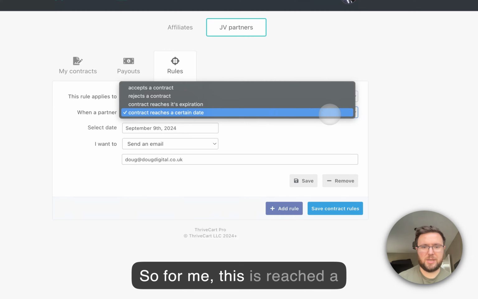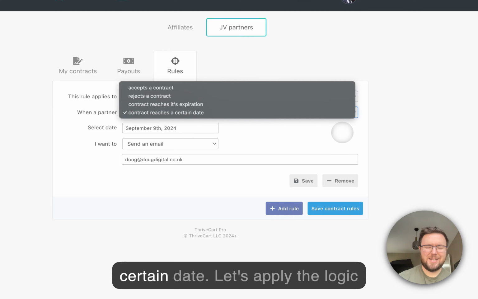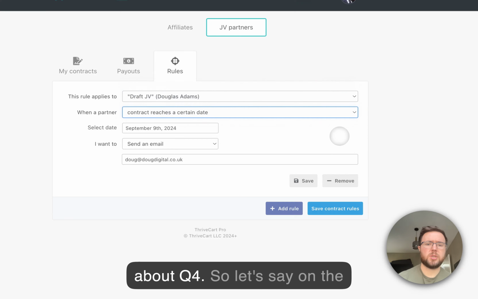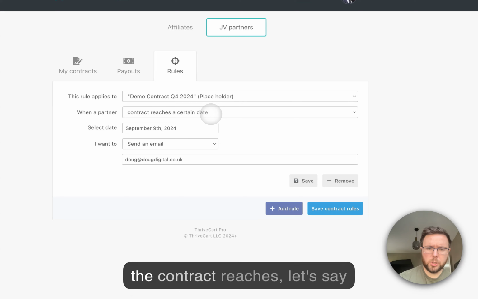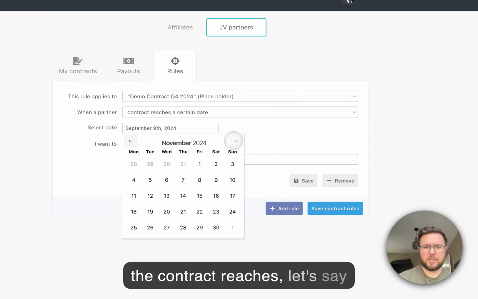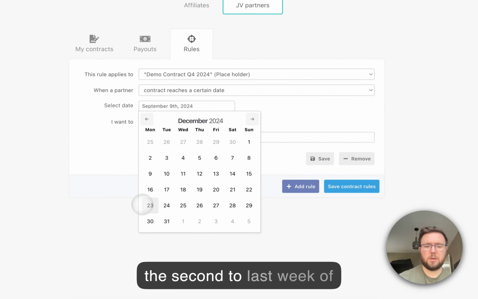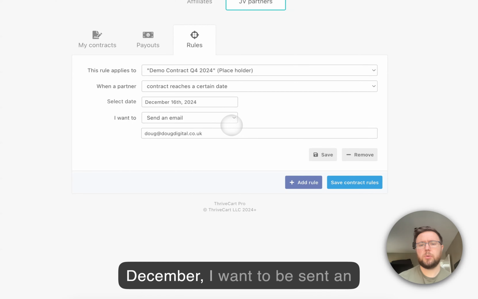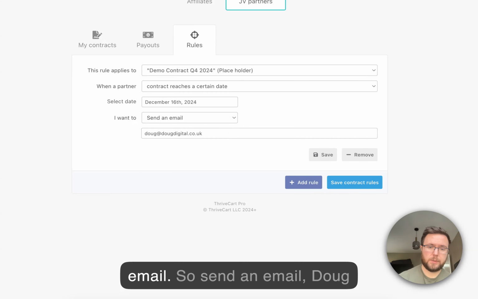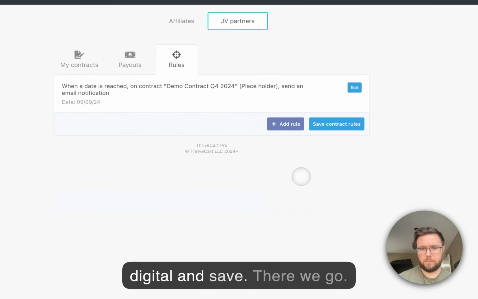So for me, this is reached a certain date. Let's apply the logic of our Q4. So let's say on the demo contract, Q4 2024, when the contract reaches, let's say the second to last week of December, so the 16th of December, I want to be sent an email. So send an email, Doug Digital, and save.